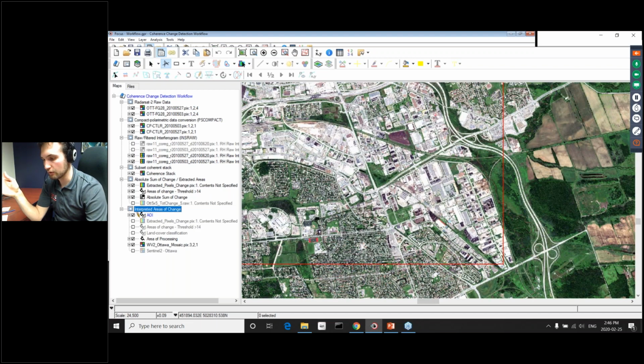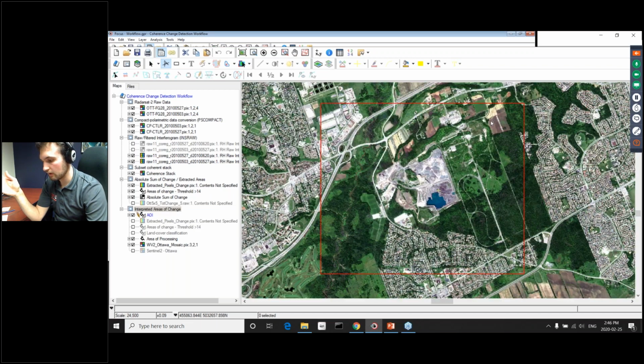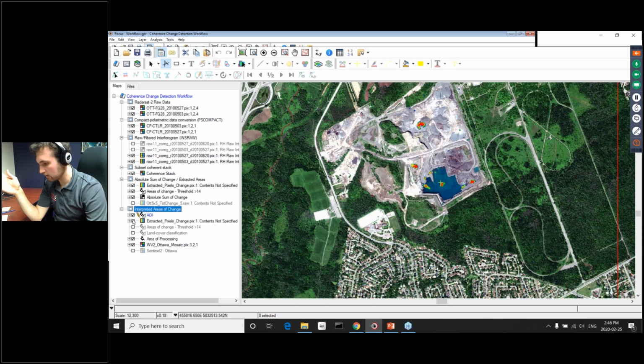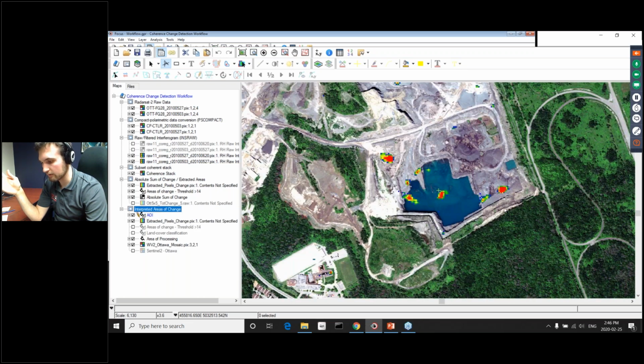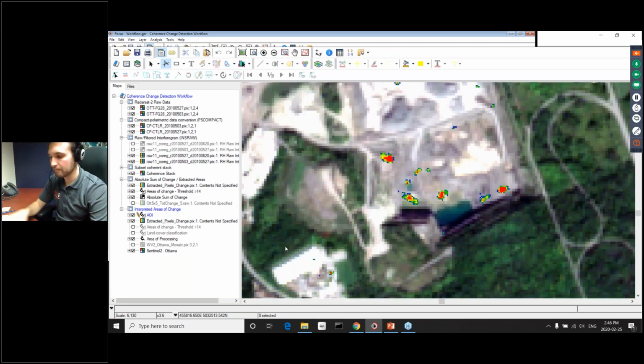In addition, if we look at the quarry over here, we can again see areas of coherence change, but they're in the water. And this is the problem with the Worldview 2 data set. So I'm actually going to turn on the Sentinel-2, and we can see the water is far more reduced, and we can identify a few more areas of interest, or areas of change, and potentially this could be objects such as tractors or large vehicles that may have been moving around over this area.